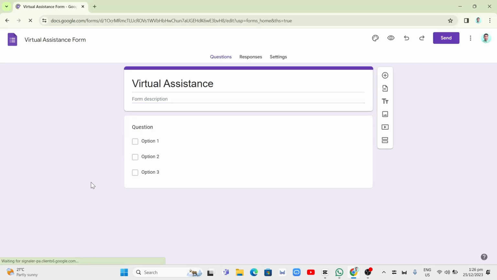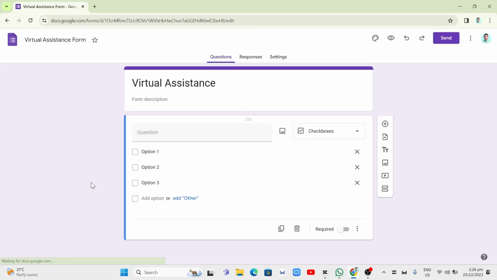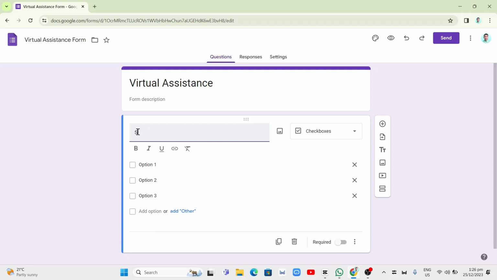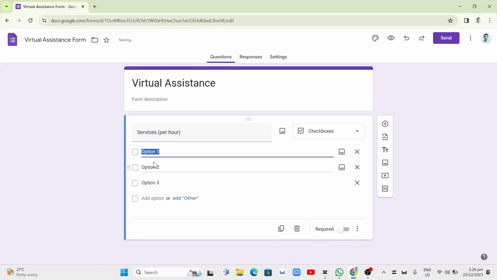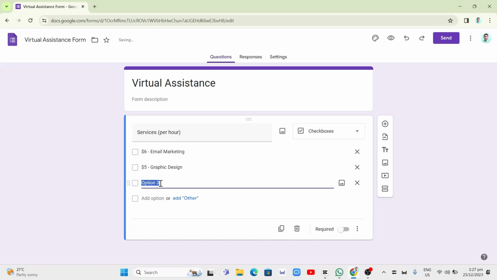For example, right here we have virtual assistants, and if we're going to add some services, we're going to type services and then I'm going to type per hour. Then here I just need to input some options. First is $6 for the email marketing. Now on the second option, I'll be putting $5 for the graphic design, for example. And then on the third option, I'm going to put in $4 for the data entry.